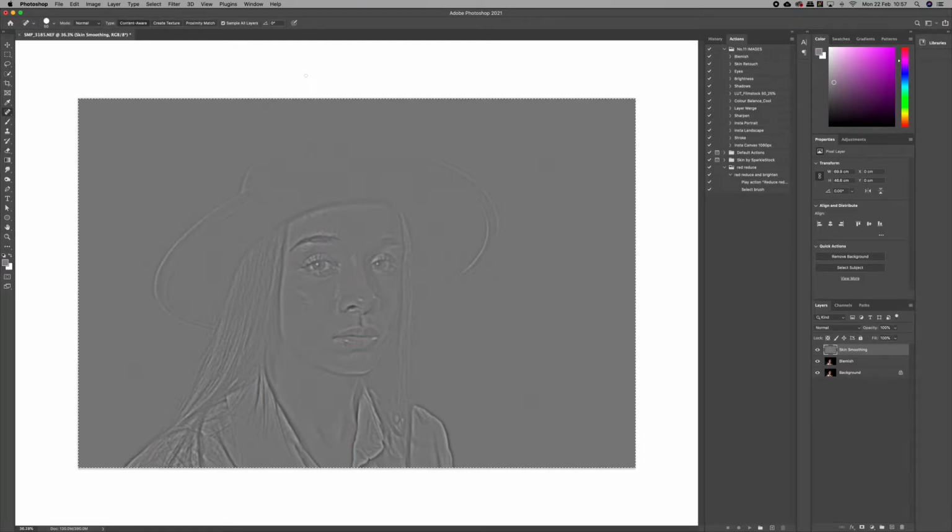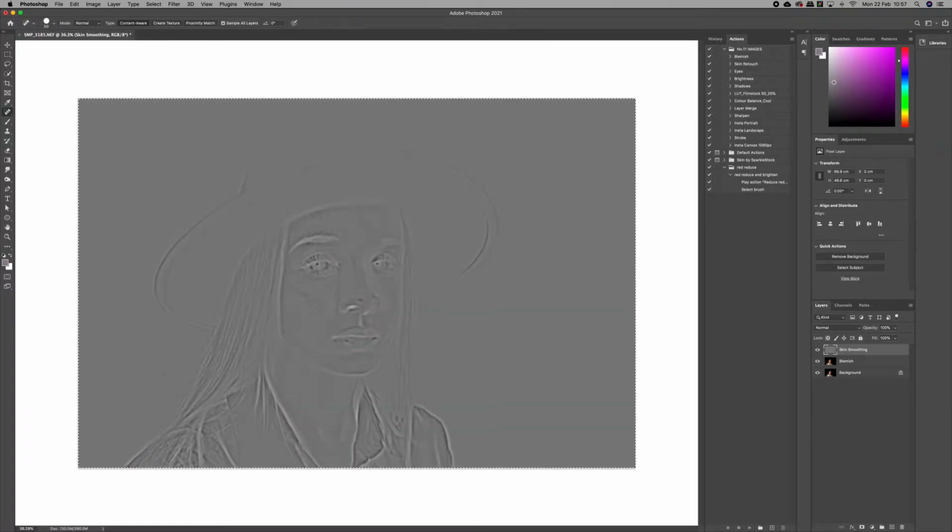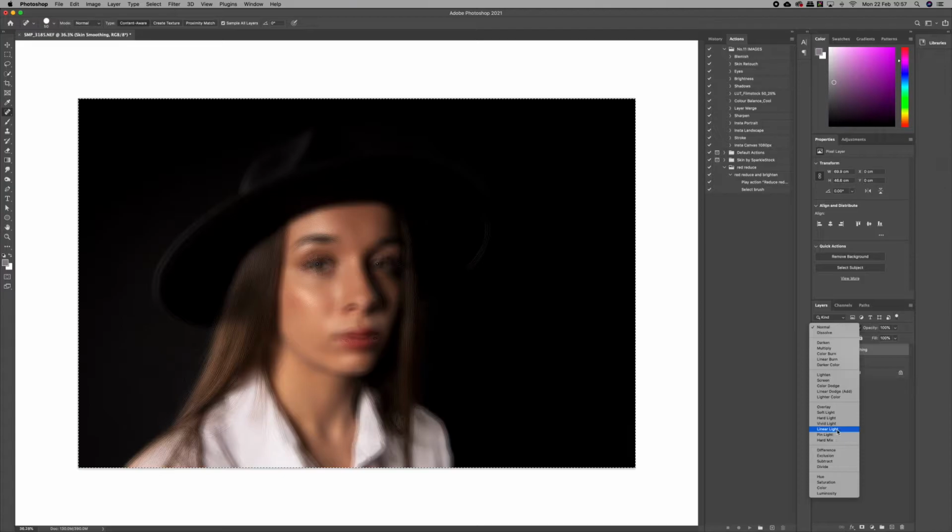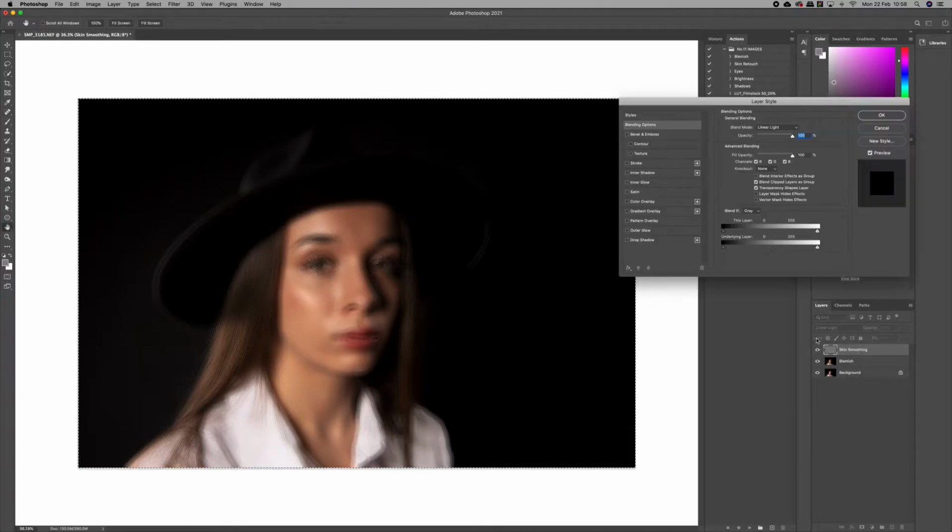As you can see, that's a harsh image at the minute. Just press Control A and Control I to invert that image. Change your blend mode to Linear Light. Double click the layer, and in here you've got the blend If sliders. All you can do is Option click and split these sliders left to right. And as you see, you can already see the smoothing of the skin happening.